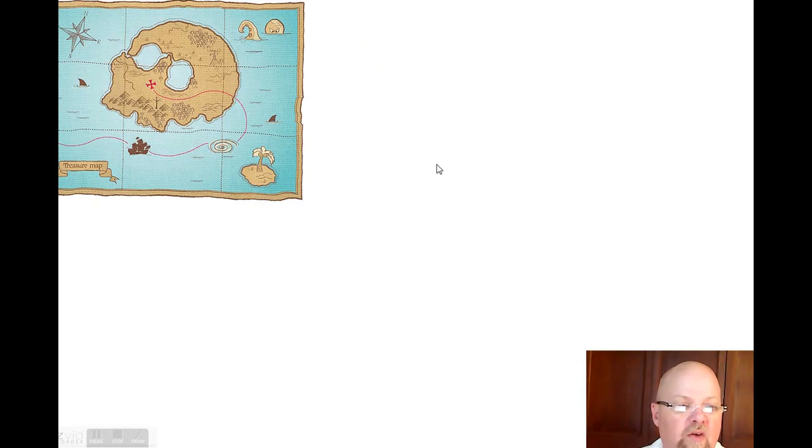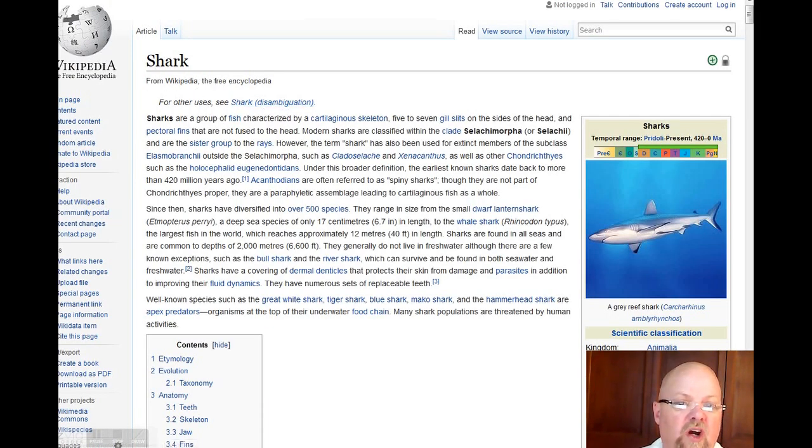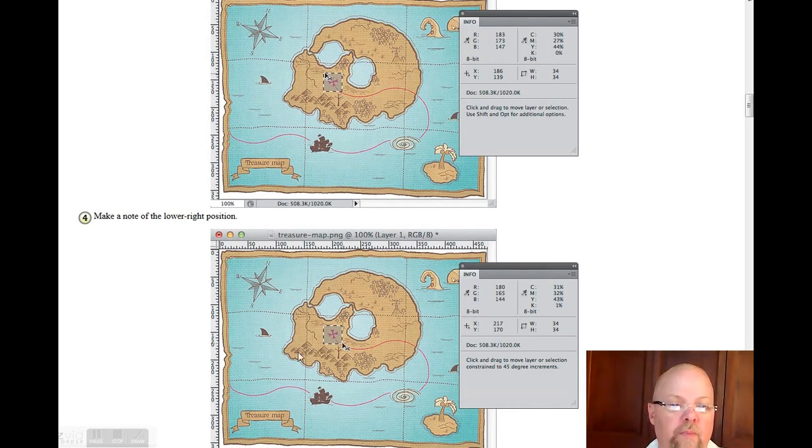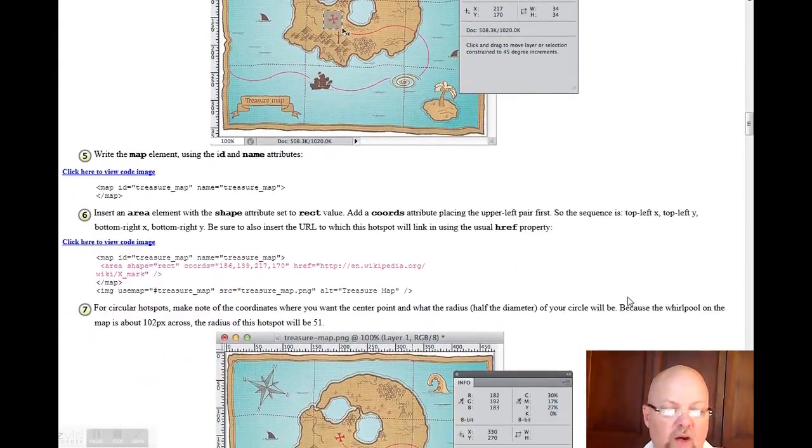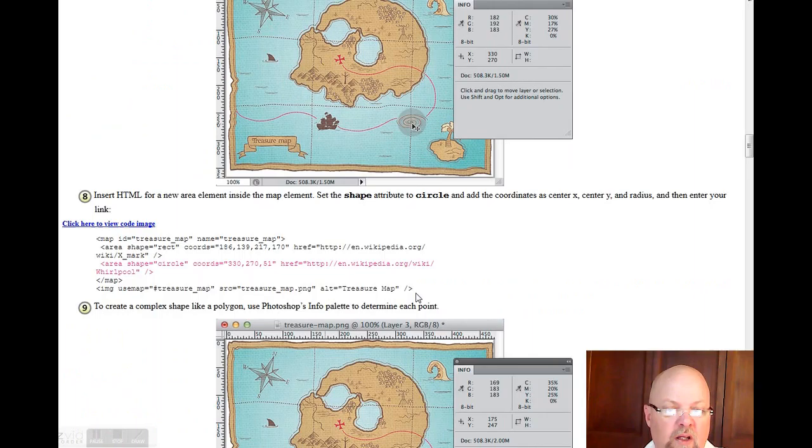I'll do a save. I come back over here, and I'm going to highlight that again and overwrite it. Okay. And I do a refresh, and voila, I now have a link. Again, if I click on it, it takes me to shark. Okay, so I could actually do island, and I could do octopus, I could do compass, I could do all kinds of different things on there. I could do skull. So that's just a rectangle.